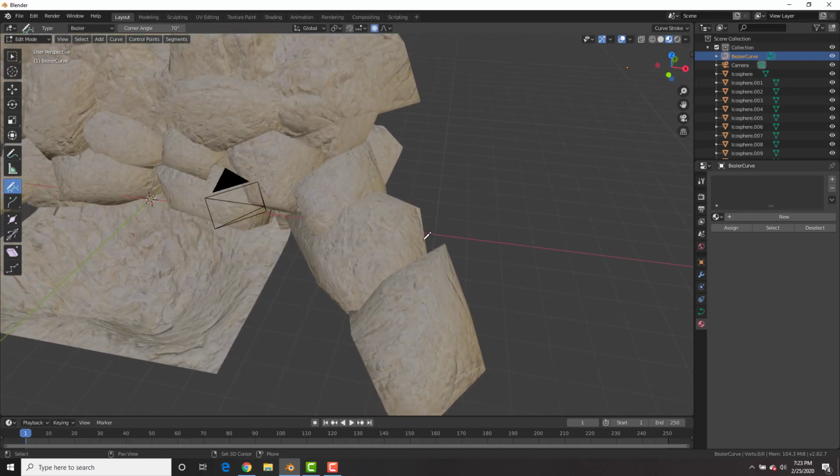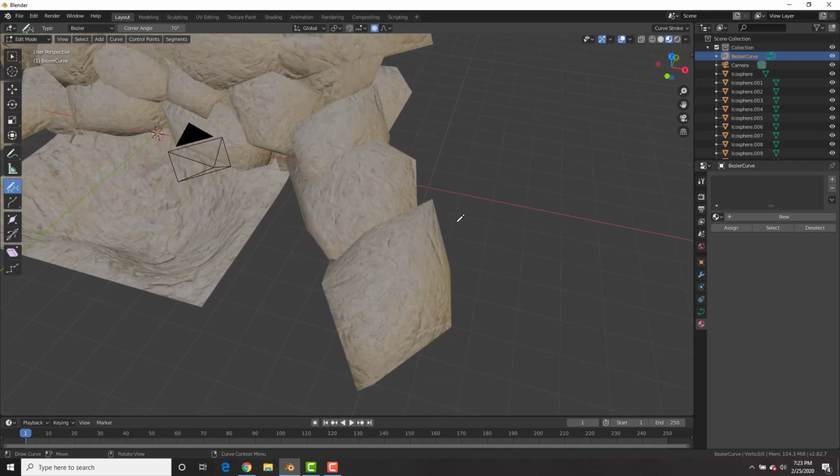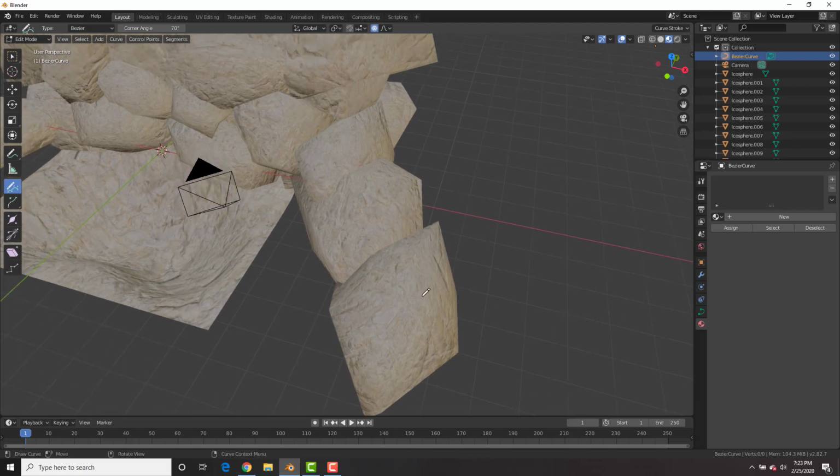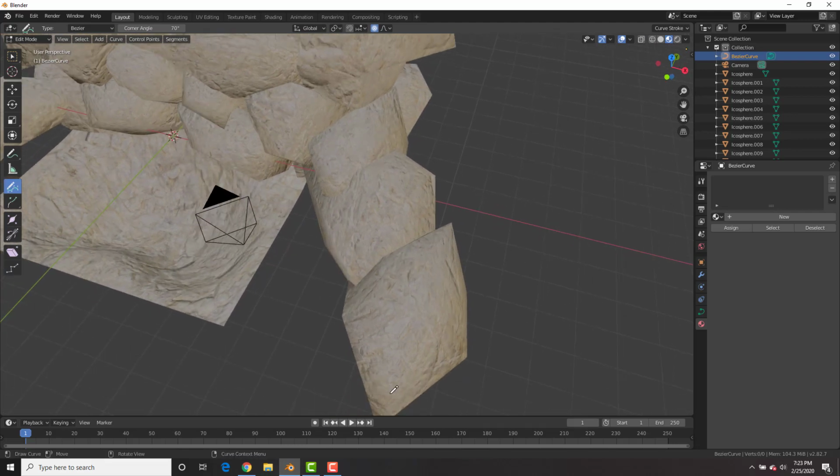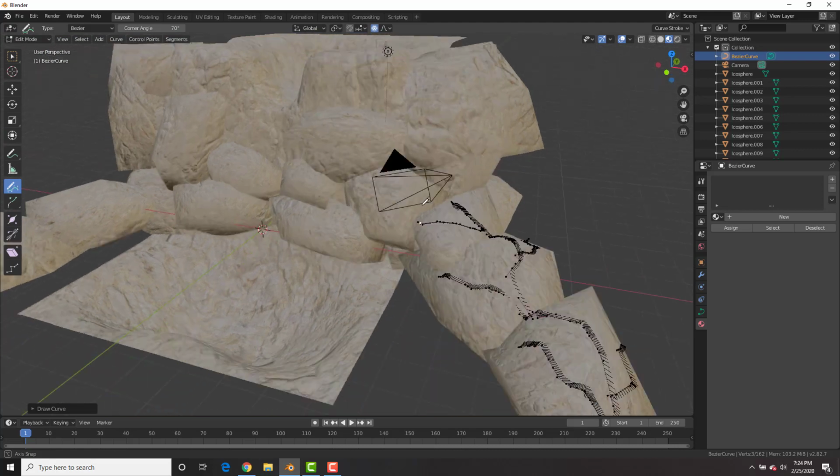So let's redo that. All right, here we're just going to draw in a main branch for the ivy. Starting from this rock right here, we're just going to draw it out over all these rocks and then draw out some segments from that rock right there. And just like that, we have an ivy curve.